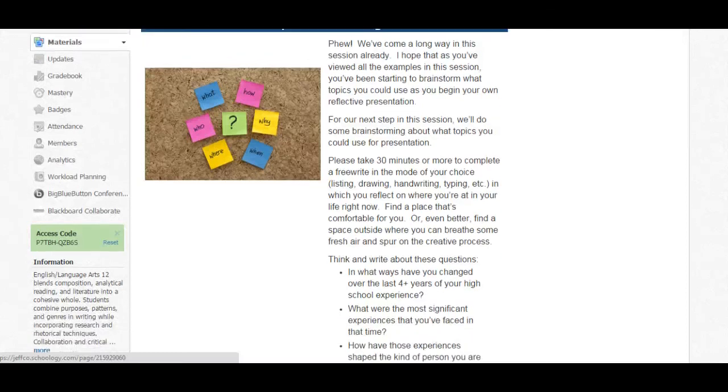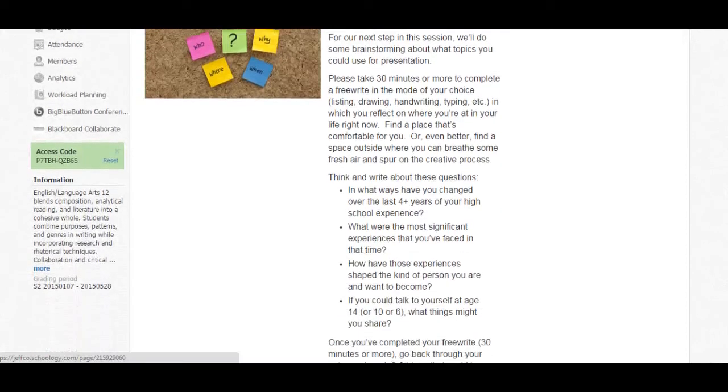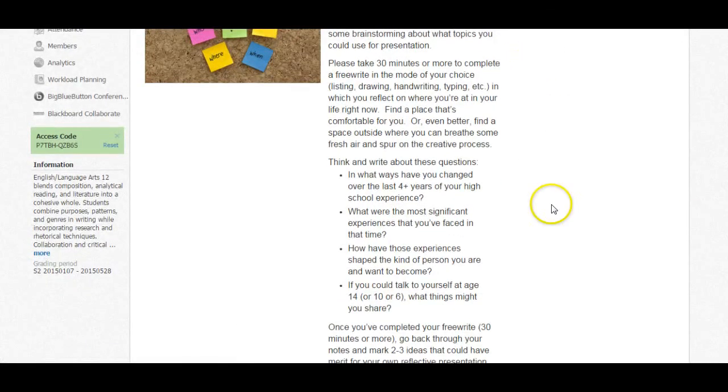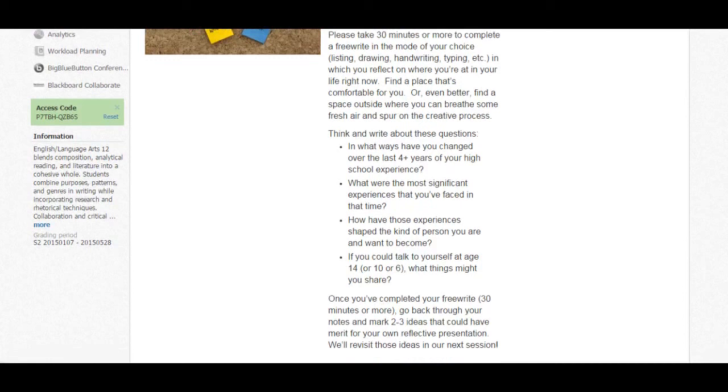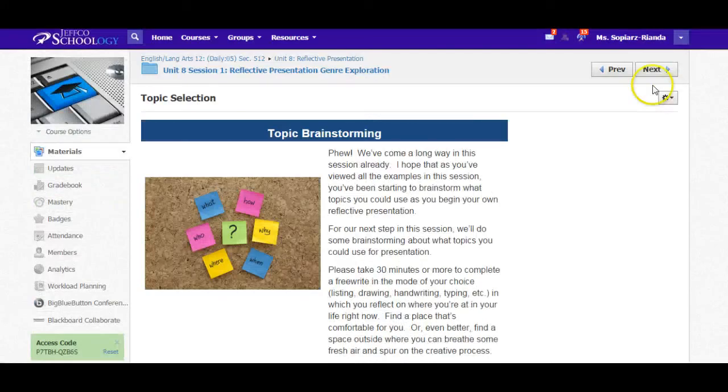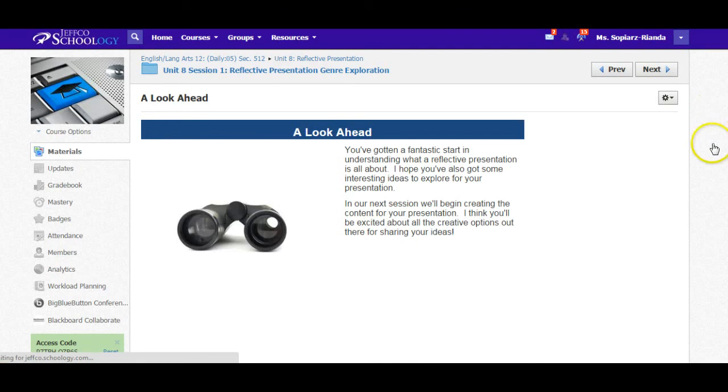So the first step is to do some brainstorming about your topic. So be sure to follow these directions on brainstorming for your own reflective presentation. Okay, and we're going to be using these ideas in our next session. So this is a really great start on the reflective presentation, and next week we're going to start creating the content of your actual presentation. So I think you're going to be pretty excited about all the creative options. You're going to have a lot of fun. If you have any questions this week, just let me know.